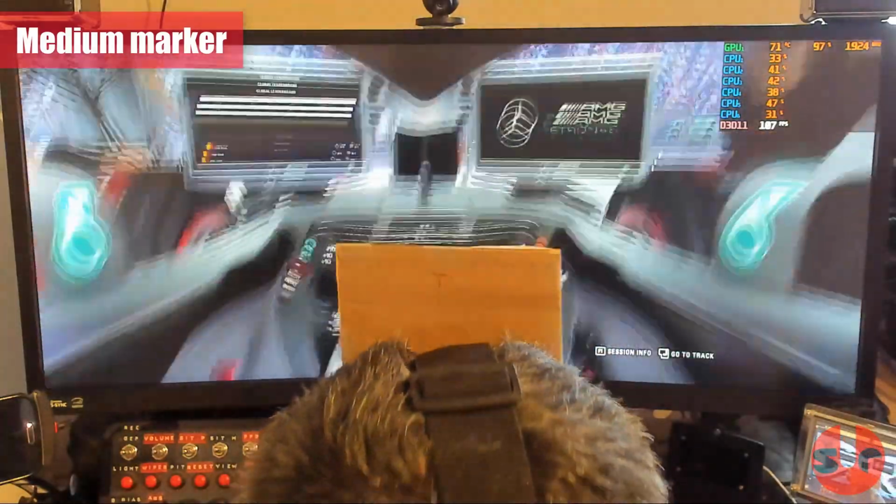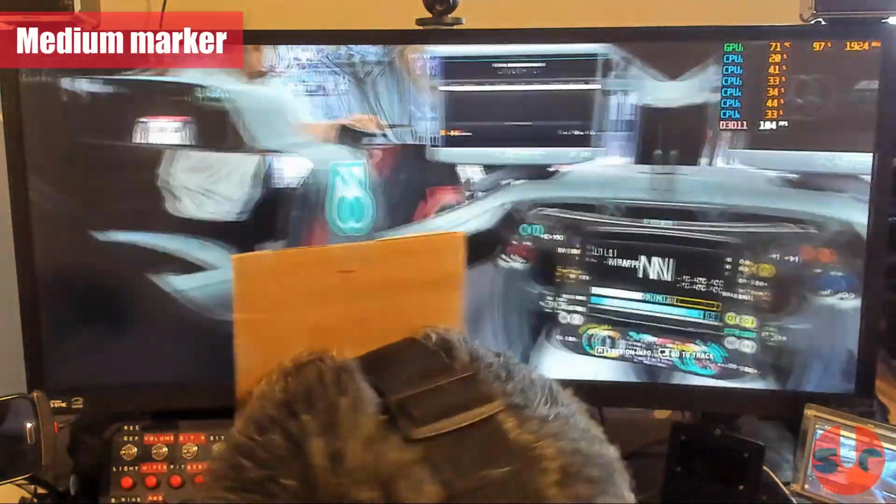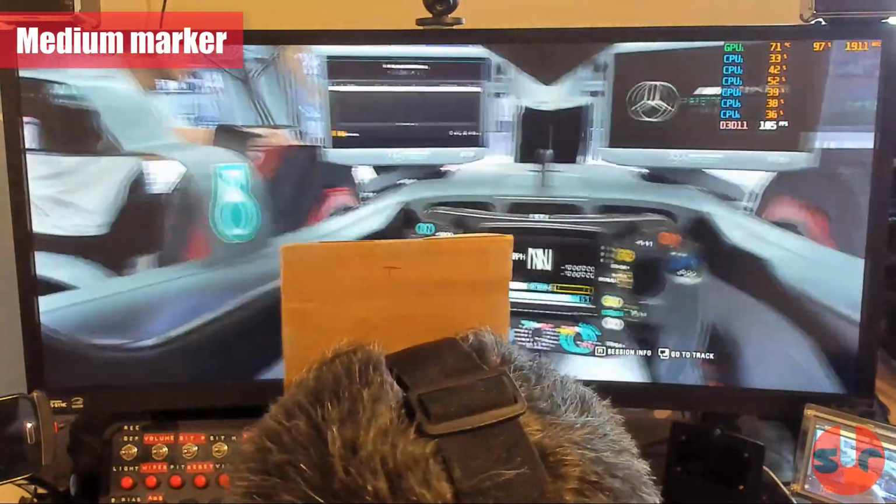This is the medium-sized Aruco Marker and we're back in the garage. The tracking was working fine here, so we'll take it straight to the track for another lap around Spa.